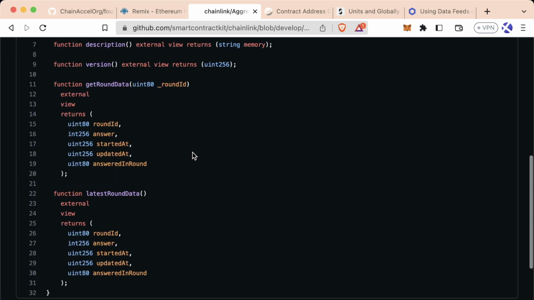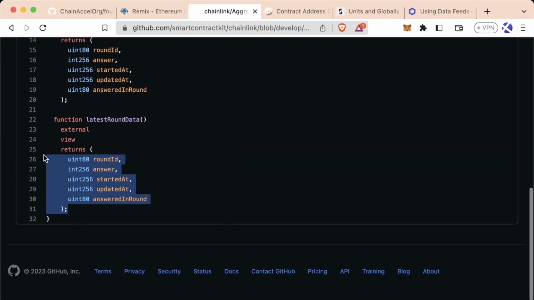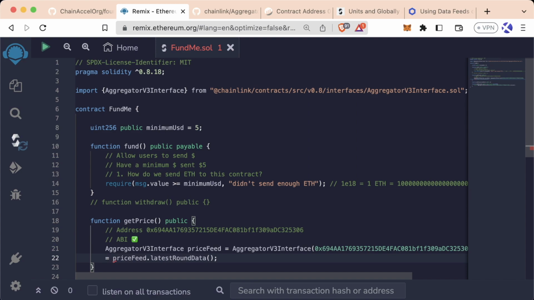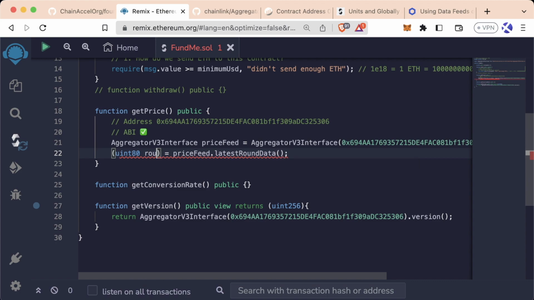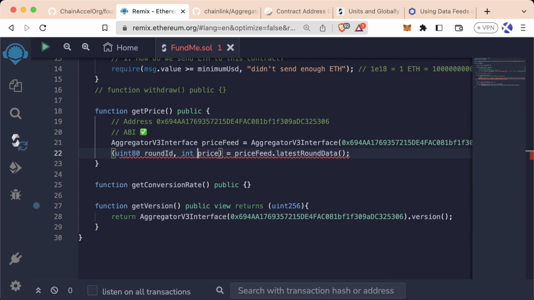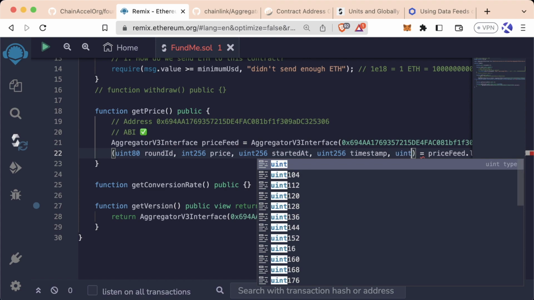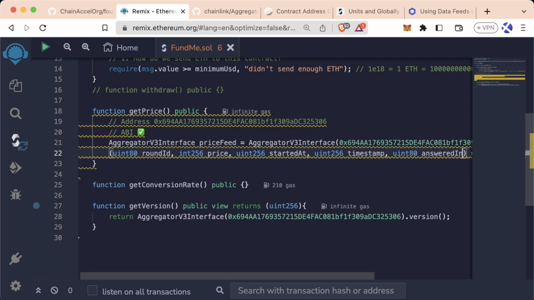And if we look at the interface on GitHub, we can actually see latestRoundData doesn't just return one variable, it returns a whole bunch of different types of variables. And to return multiple types, we do some syntax that looks like this. And we'll say uint80 roundId. And you can even flip back and forth between the documentation, make sure you have it right. int price, which again, we know an int defaults to an int256. uint256 startedAt, uint256 timestamp, and then uint80 answeredInRound.